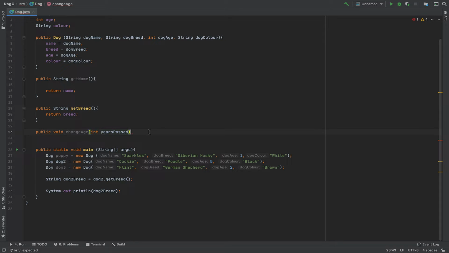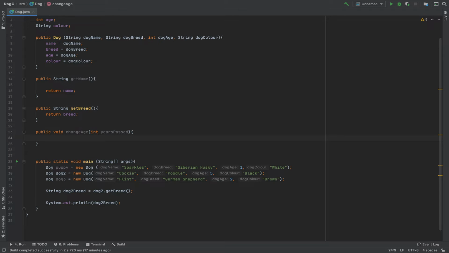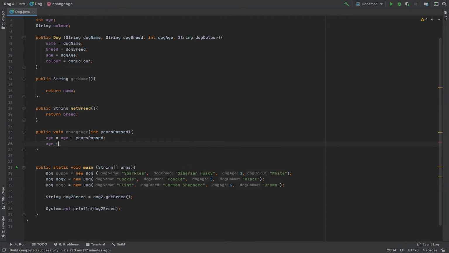The value stored in the variable yearsPassed will come from the user and is up to the user's choice. So now in the body of the method, to update the age of the dog, I will add the age of the dog to the years passed by writing age = age + yearsPassed. This code can also be written as age += yearsPassed. These two pieces of code mean the exact same thing, but we only need one.